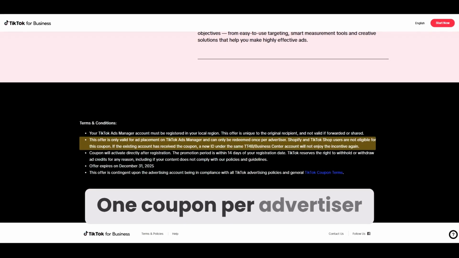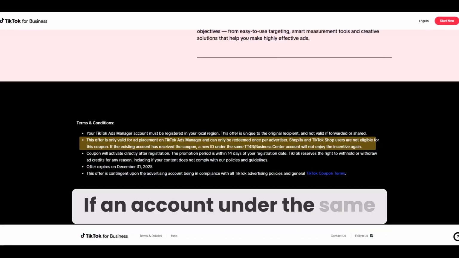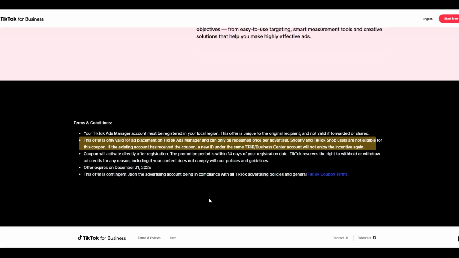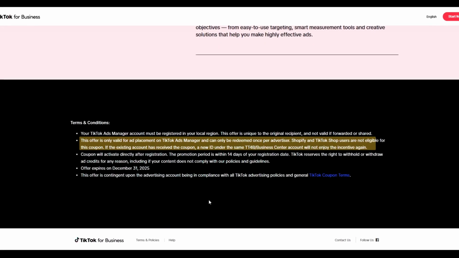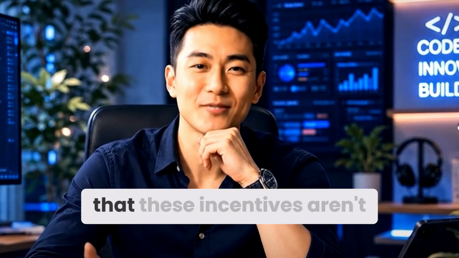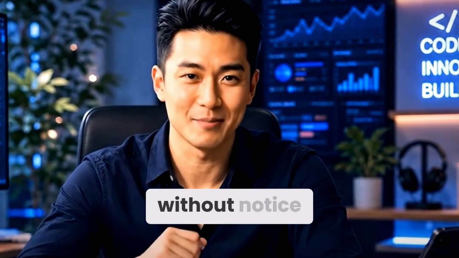1 coupon per advertiser too. If an account under the same business center already took one, a new one under it doesn't get another. And TikTok states plainly that these incentives aren't guaranteed, vary by region, and can change without notice. If that's you, skip this next part.